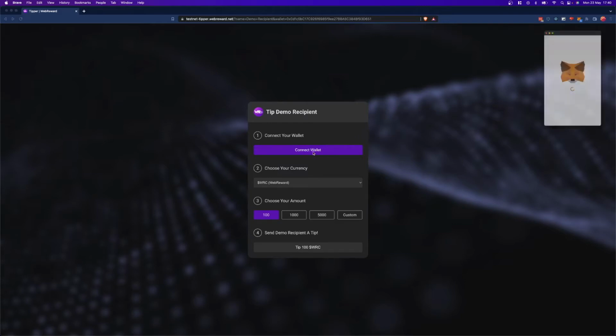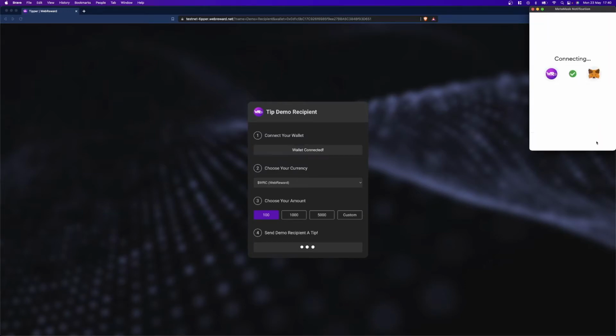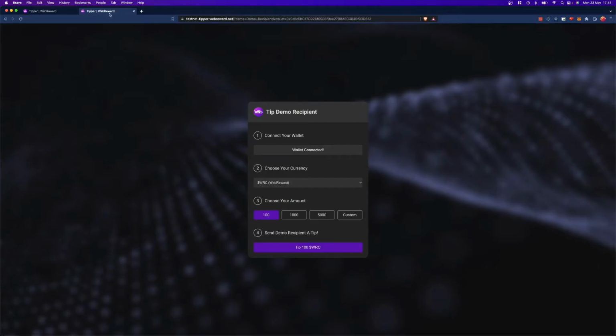So if I connect my wallet here and I connect my account 2, which is a test wallet that I've got, and I follow through and connect, as you can see, the wallet is now connected and it's fetching some data because I've connected my wallet. If I now refresh the page, you can see that my wallet stays connected. Or if I take this link and open it in a different tab, for example, the wallet still shows as connected.